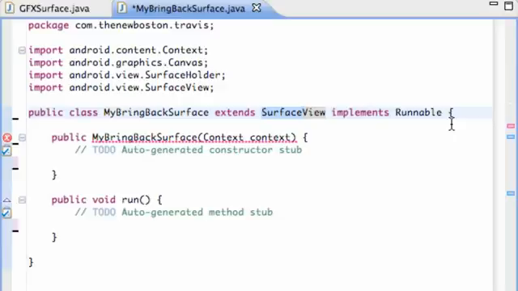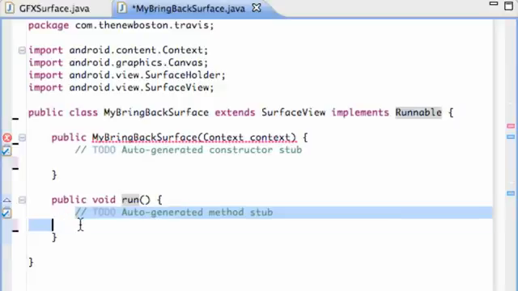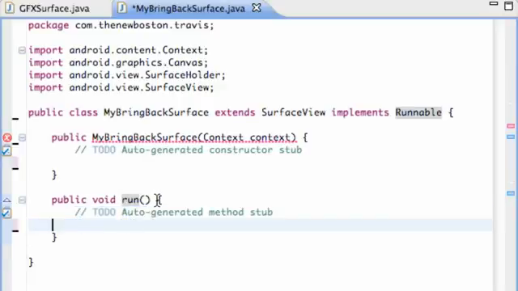That's why we implemented runnable. When we implement runnable, that's saying this is kind of like a thread, and whatever a thread is going to do is within this run method. So let's get this set up here.